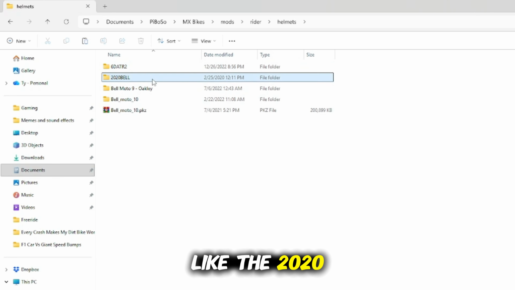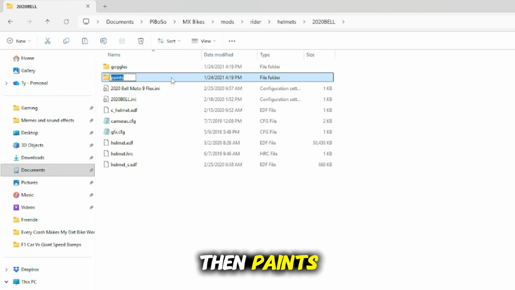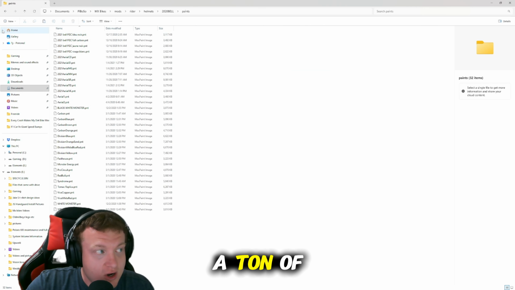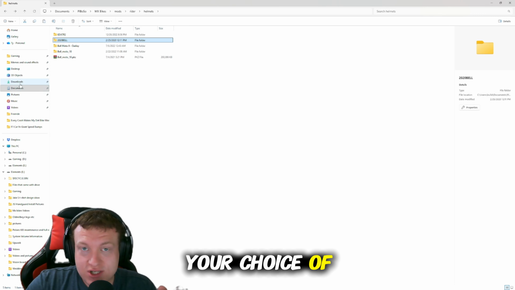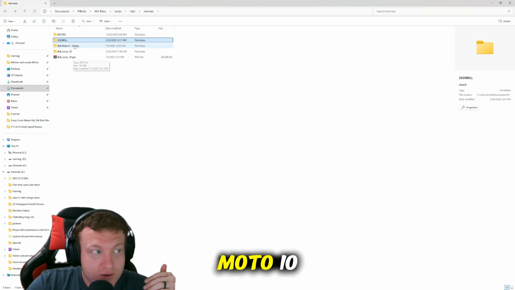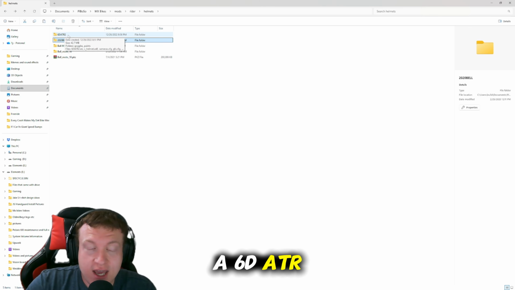You can do like the 2020 Bell here, and then paints. And then that's going to show you a ton of options. But basically what you're going to do is you're going to download your choice of a base helmet, which would be like a Bell Moto 10, a Moto 9, a 60 ATR.